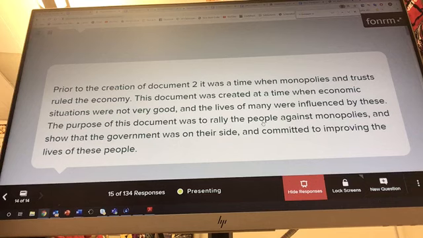By the way, really quickly, I want to show you this document right here. This person is actually trying to do what appears to be multiple HIP. Notice that it says prior to the creation of document 2 was monopolies and trusts. You're doing a contextualization. Then you go into the purpose of the document. You only need one letter. So pick one of the letters to do and focus on that.